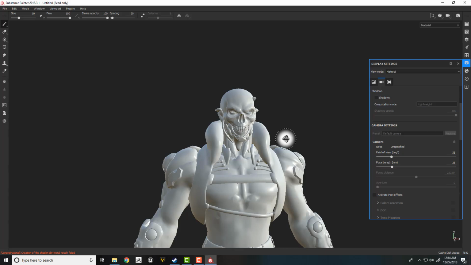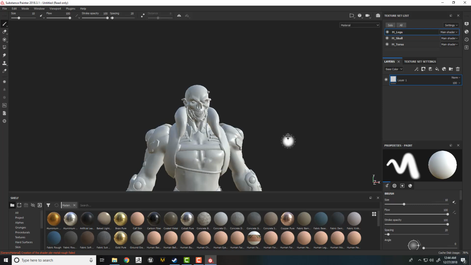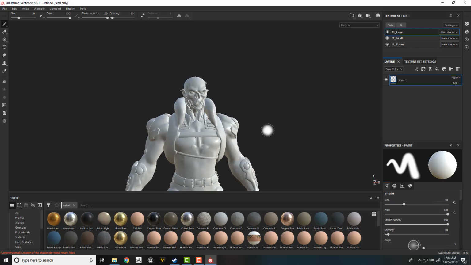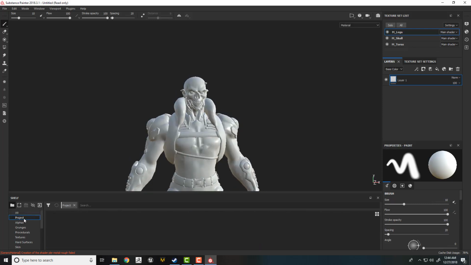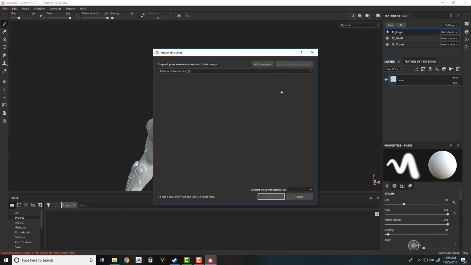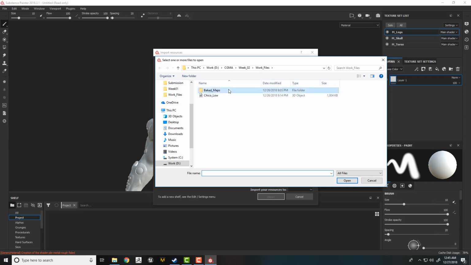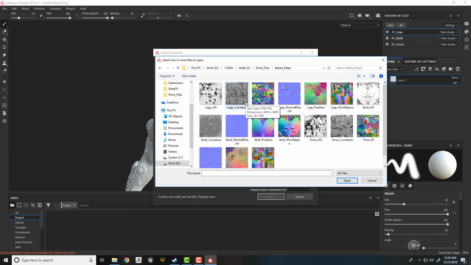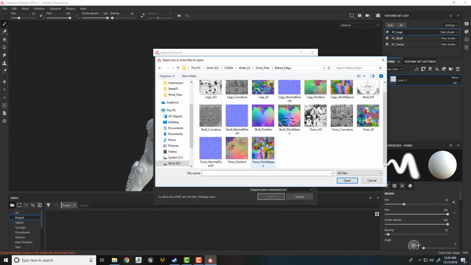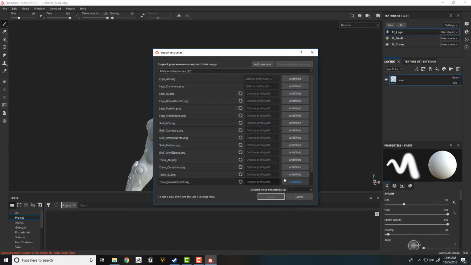So let's do it right now. Let me hit tab and bring my menu back. Let's go to project. This is where all the baked maps will be stored. You can import your textures under textures as well, but let's keep things organized and import that in project. Let's click here. Let's go to add sources, and under baked maps, you will find all the baked maps that I have. Let's pick everything, open it.